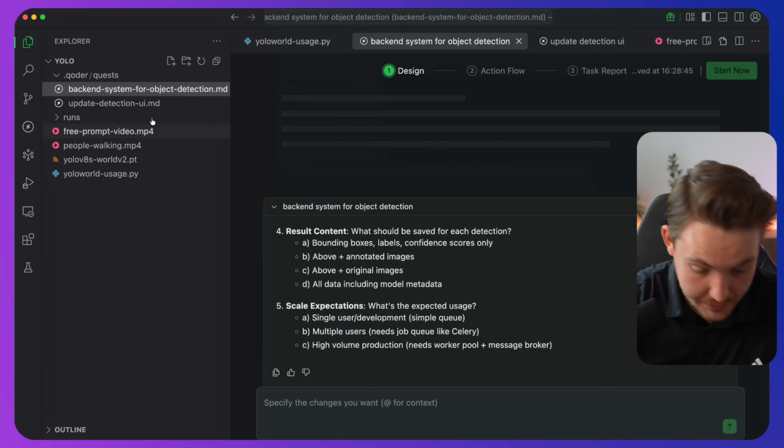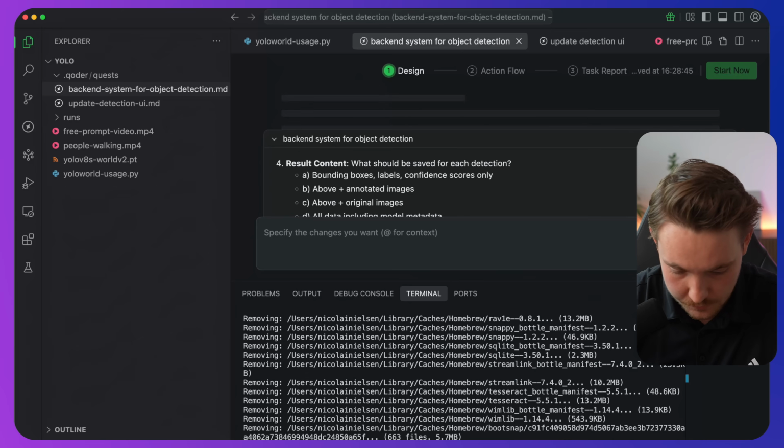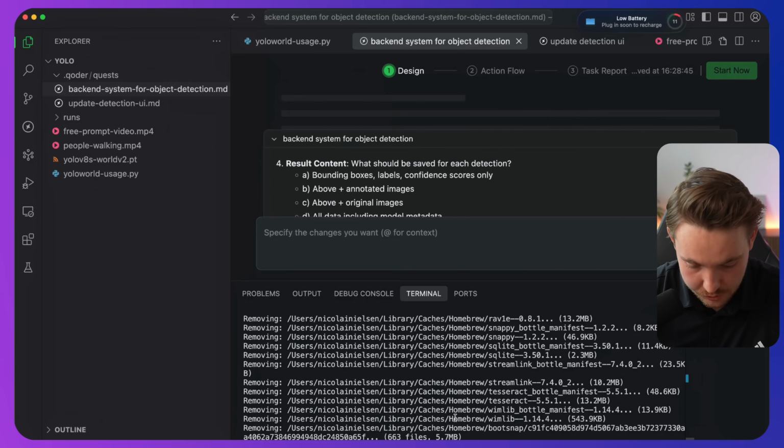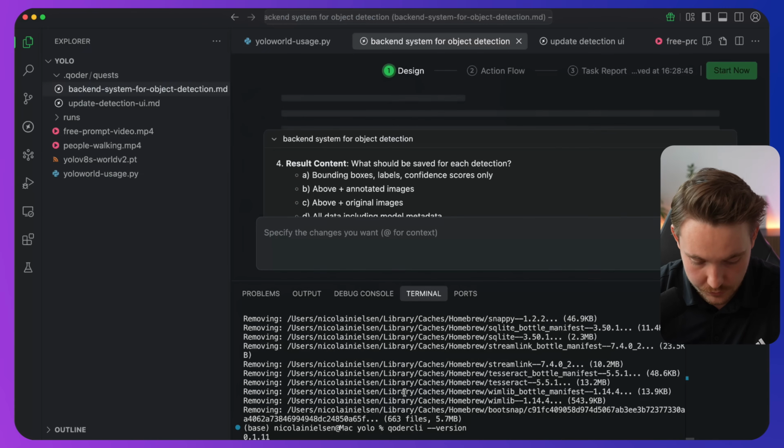So if we just go back again, let's open up our terminal. It has now been installed. If we go back here, we can verify that we are good to go. So the version, and we have our coder.